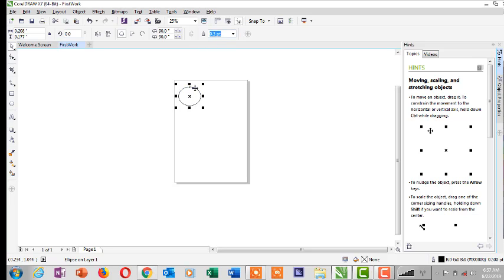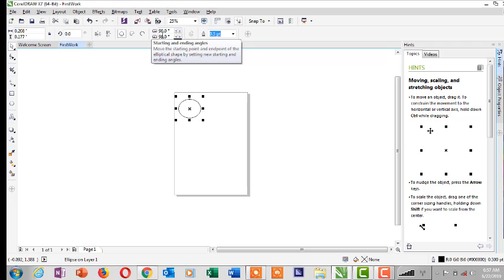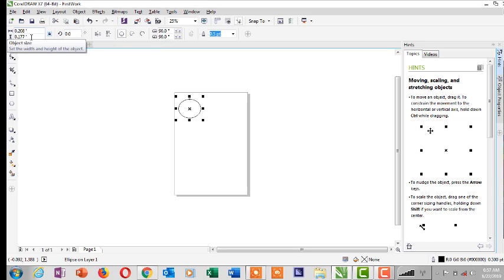This ellipse is telling me that the outline width is 0.5 points, and the rotation or the angle, the starting and ending angles, is 90 degrees, and the rotation is 0. It's also telling me the location, the x and y axis on which the object is located. So it is very dynamic and a very good bar we need to understand very well. Property bar is essential.